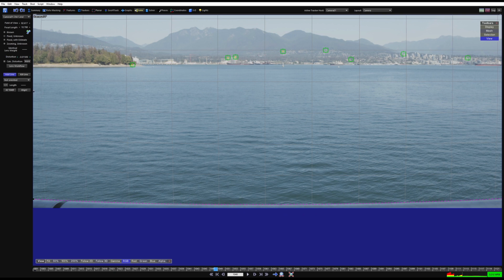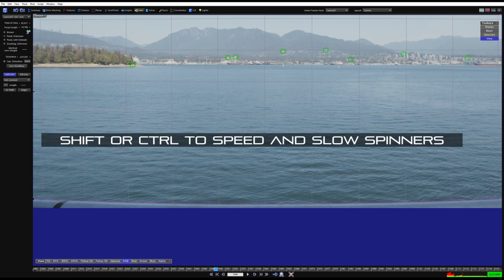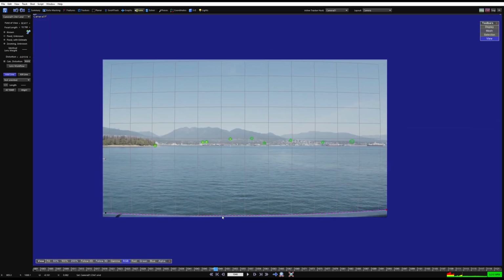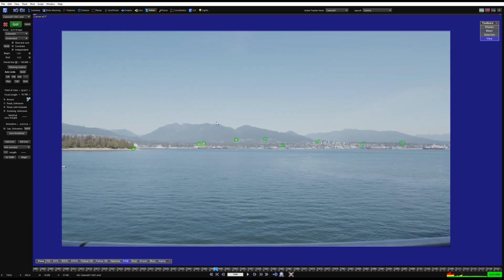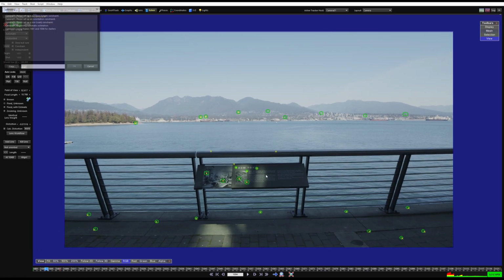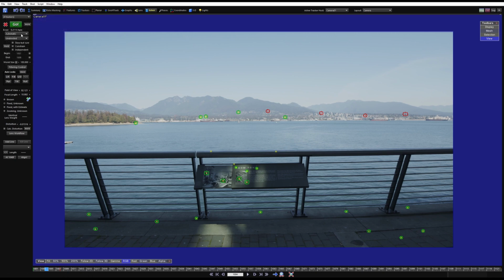If you need it to go slower, hold control. Shift and control will speed up spinners in SynthEyes. So I'm going to leave it right there. Calculate is off. And yeah, I'm just going to go back to solver, F2, and resolve with that. Also, I might as well switch into refine. There we go.